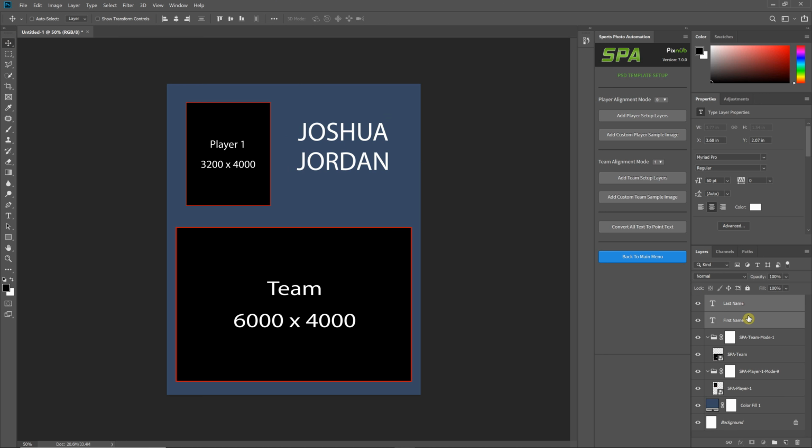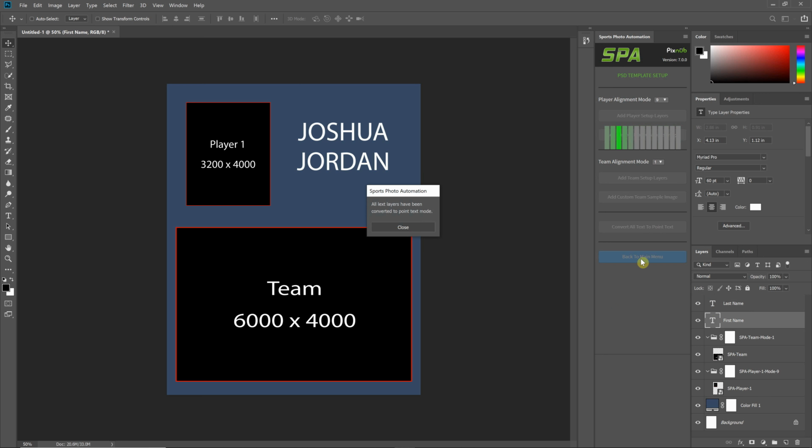One thing too with your naming, I suggest always using the same naming convention for all of your templates. It's going to make it a lot easier for you. Before we go any further too, let's hit convert all text layers to point, because right now they're in paragraph mode. We need those in point mode. Okay, all the text layers are converted. So this template is ready to go.